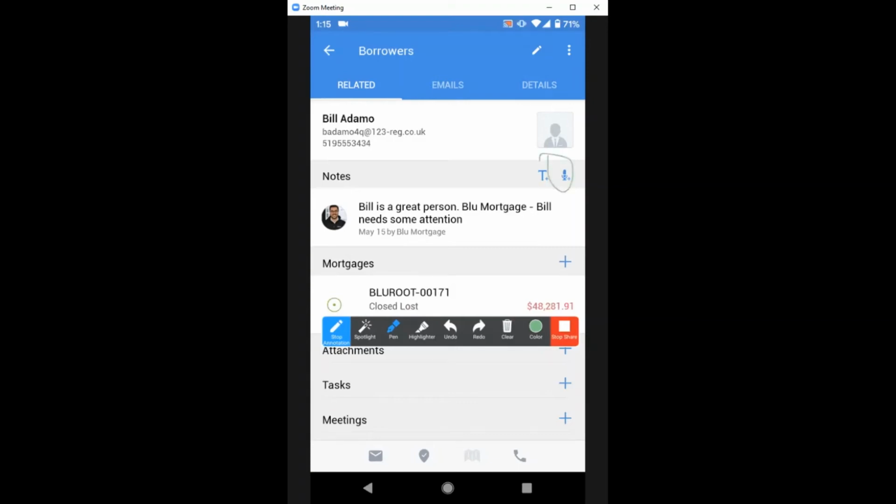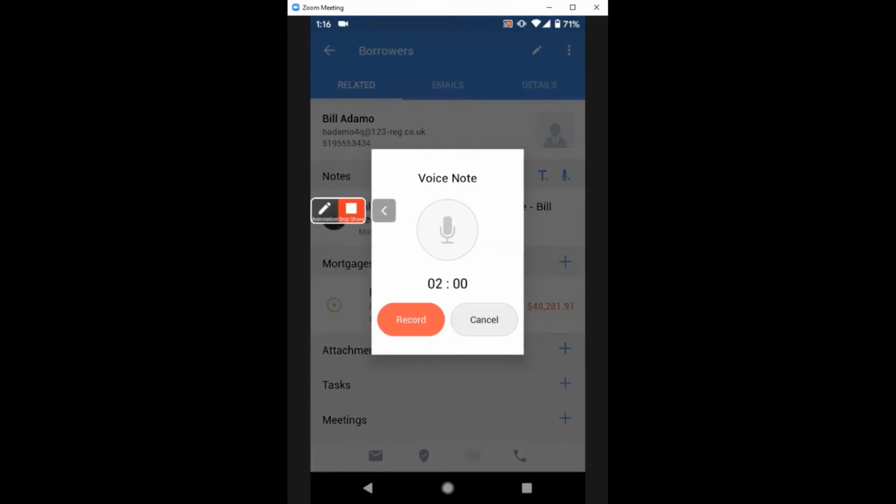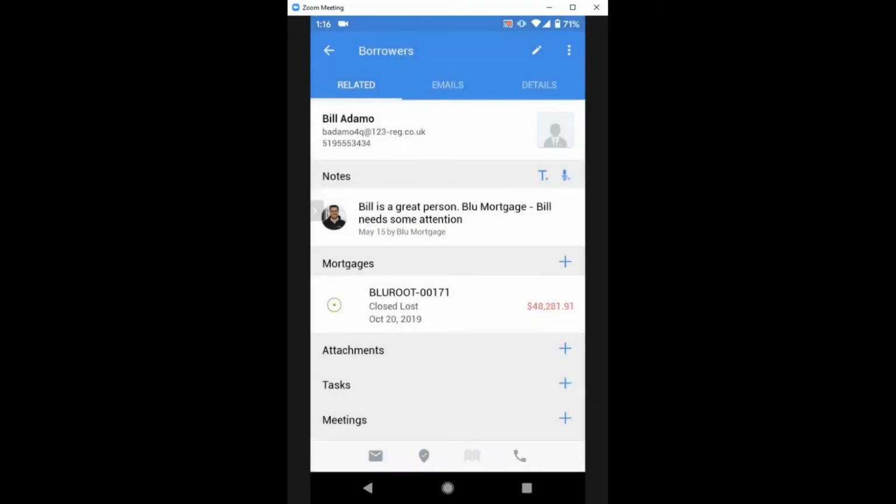So you see that microphone there? That actually gives you the ability to record yourself. Just to show you, if I click that, it's going to allow me to do a voice note. All I'd have to do is hit record. It'll tap into my phone's microphone, and I can create a quick note, which will be attached to that particular borrower. Kind of a cool feature there. Right next to it, it's the T. I can just click that to write a text note. So that can be done as well.